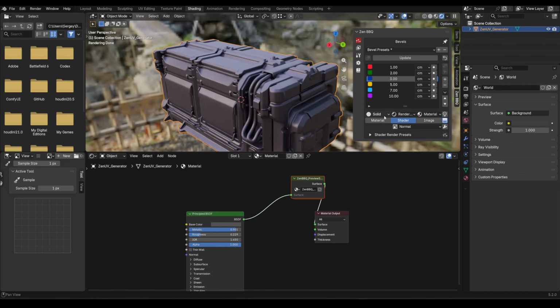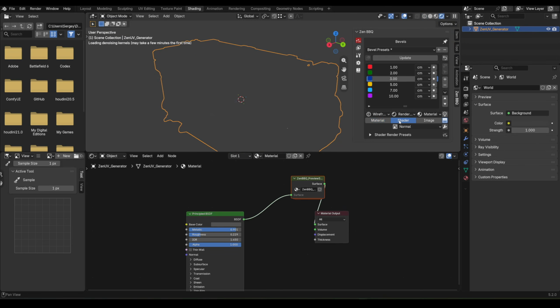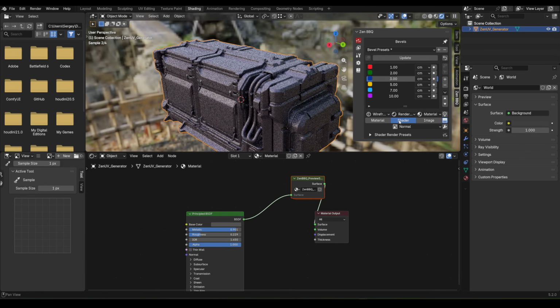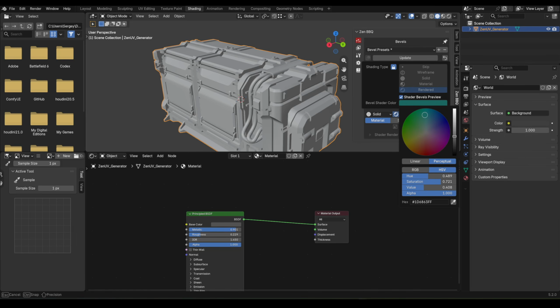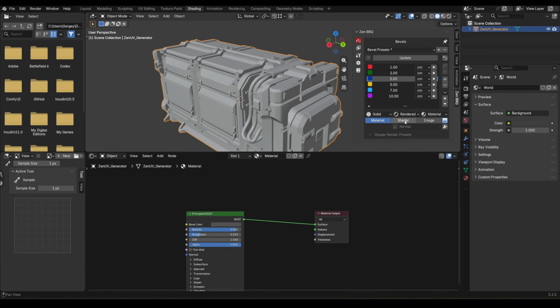For each display mode you can choose how the object is displayed in the viewport. For example, I'll set solid to wireframe. Now when I switch to shader mode, I can see Zen BBQ override node appear in the shader editor. It is inserted directly before the material output without overwriting the existing material setup or changing the user's shaders. If necessary, you can unlock the shading settings and choose a different mode for shader. You can also customize color used for the shader override preview.